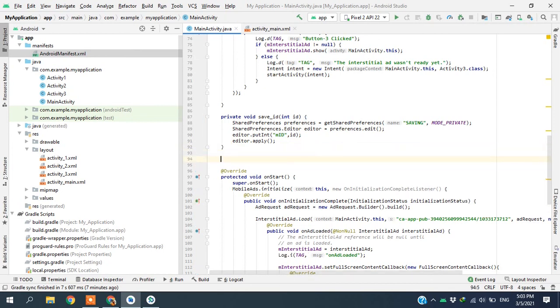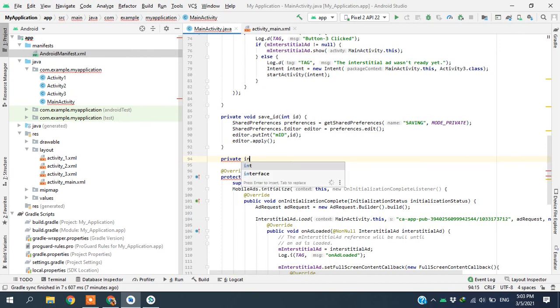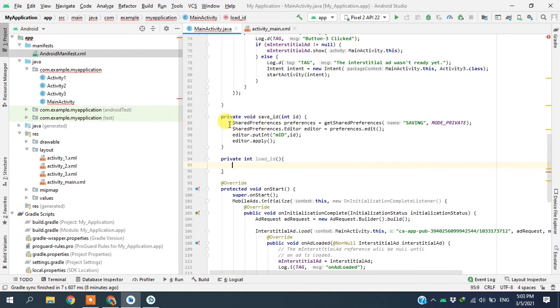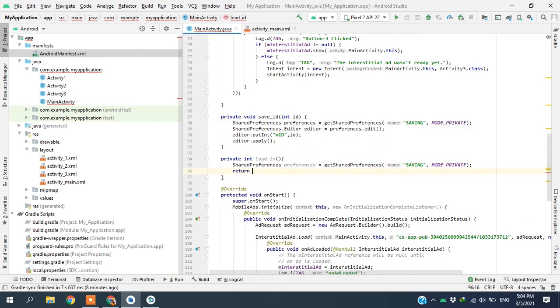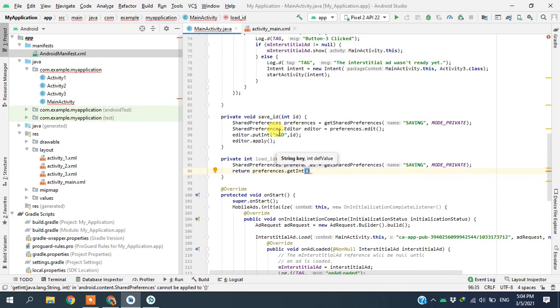We also need a method to load the ID. To load the ID, I will create another method. It should be integer, loadID, like this. So I'm using the same SharedPreferences, like this, and I've got to return preferences.getInt. The label should be exactly this, so I copy this and paste it here, and I set the default value to 0. Good.